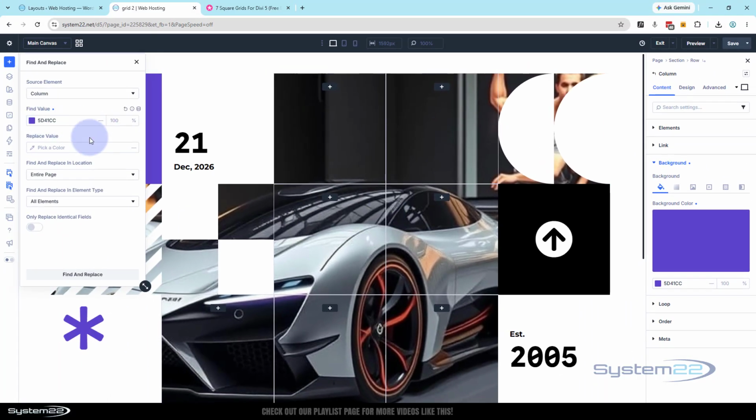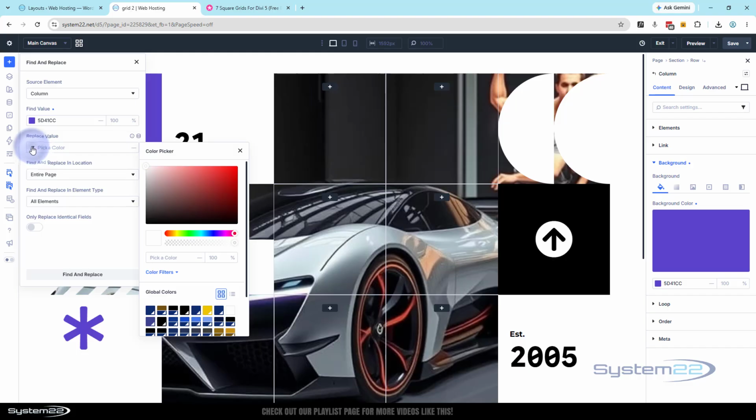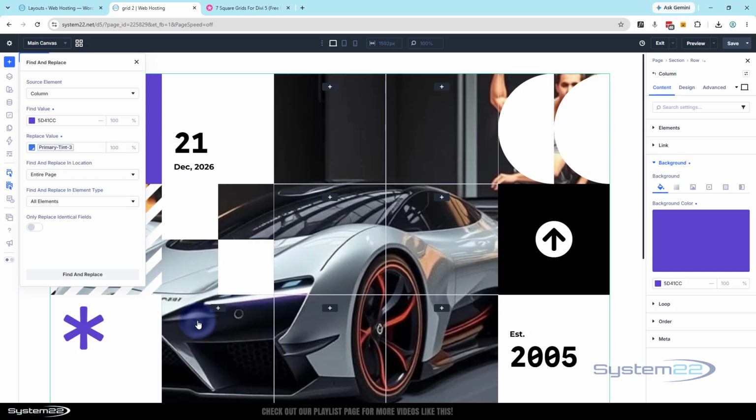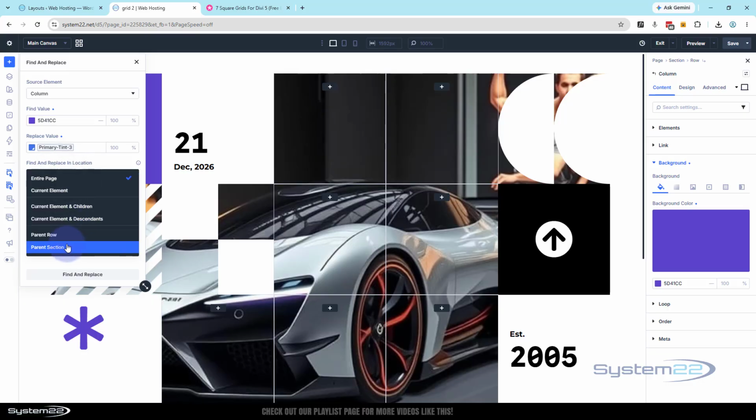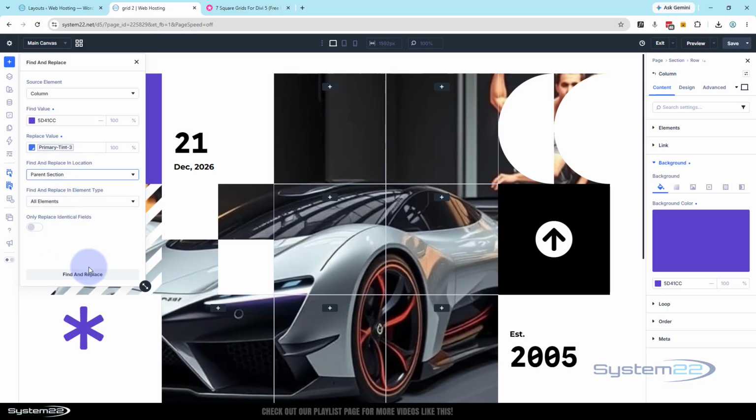It's chosen this color. I'm going to choose the color that I want to replace it with from our little color palette we created the other day. Let's go for a slightly darker blue this time. Don't want to do the entire page. Well, I can in this case because this is the only thing on it. But let's pretend it's on a page with other content. I'm going to do the section, which is the parent section. All elements. Fantastic. Let's hit it.